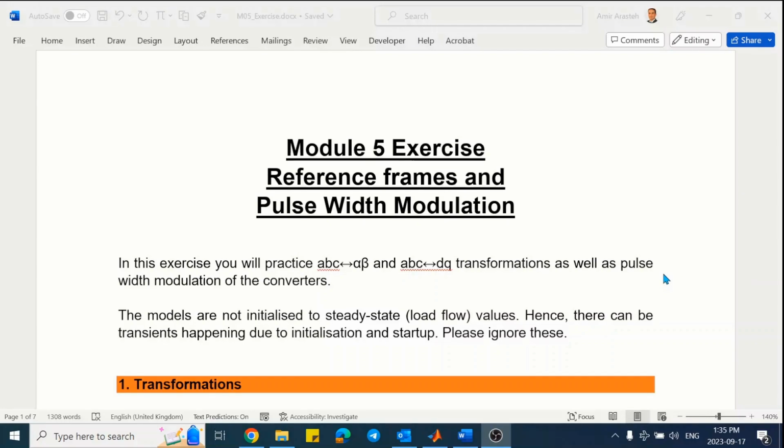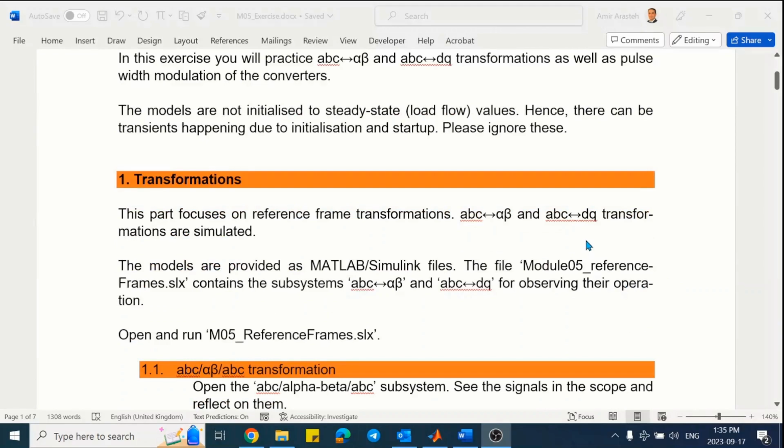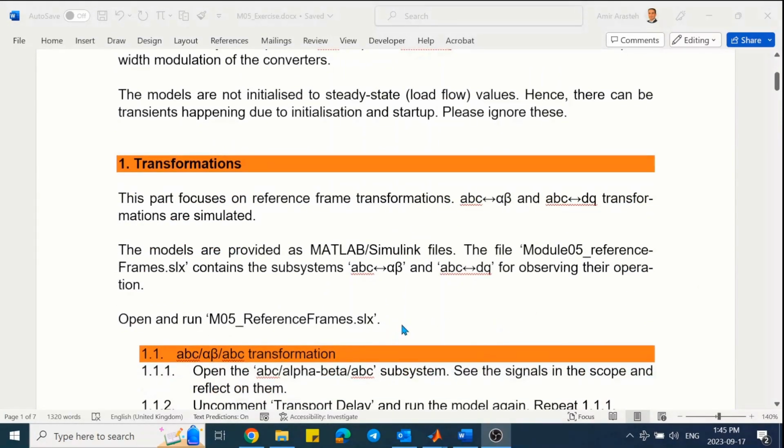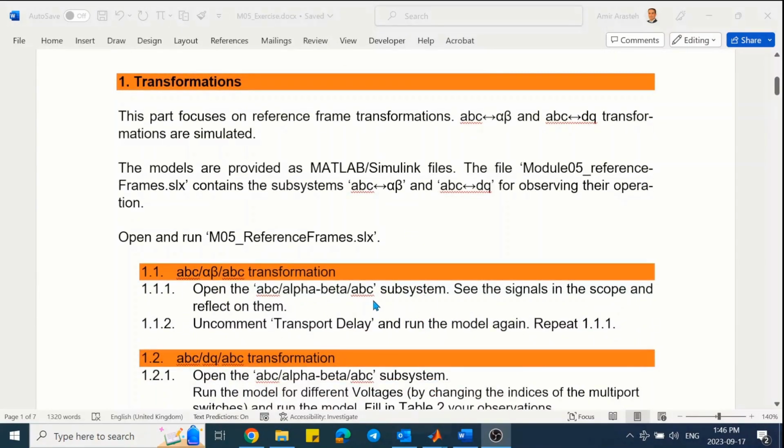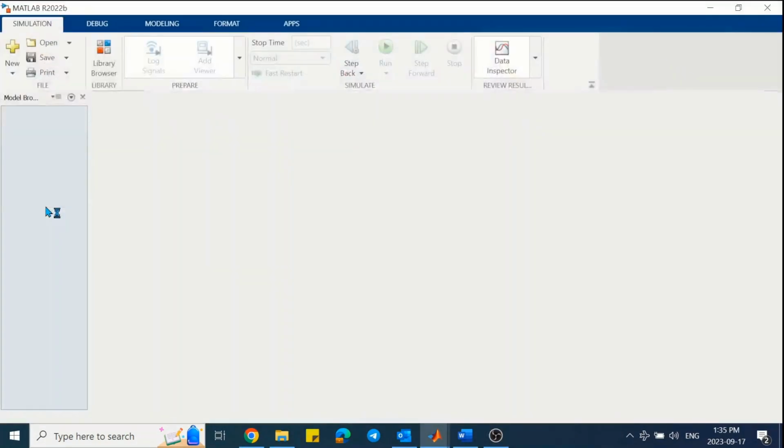Hello, in Module 5 we will do some exercises on reference frame and pulse width modulation of converters. In the first part we are asked to open the reference frame Simulink file, run the model, and see the signals in the scopes. So let's open the file.